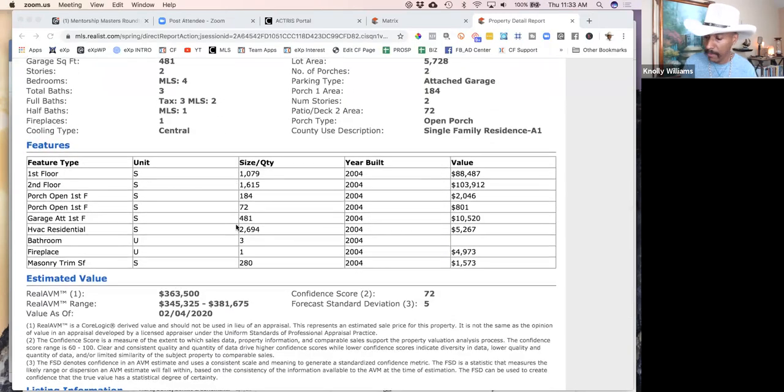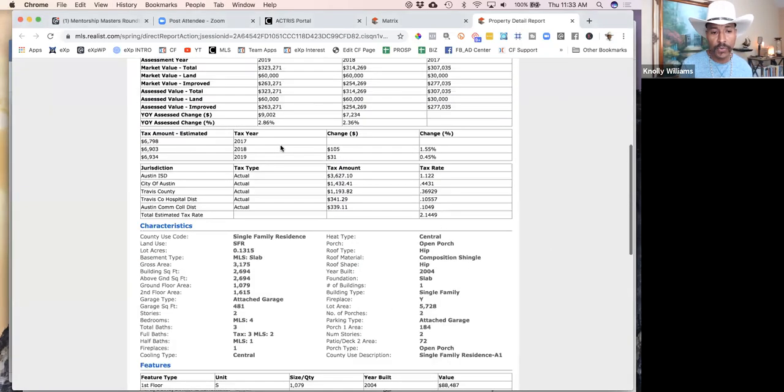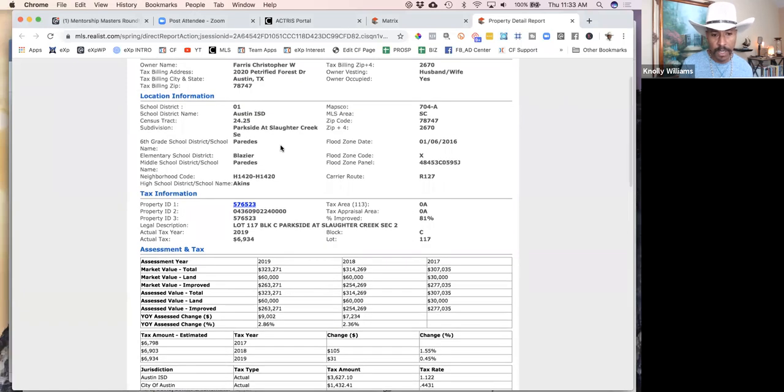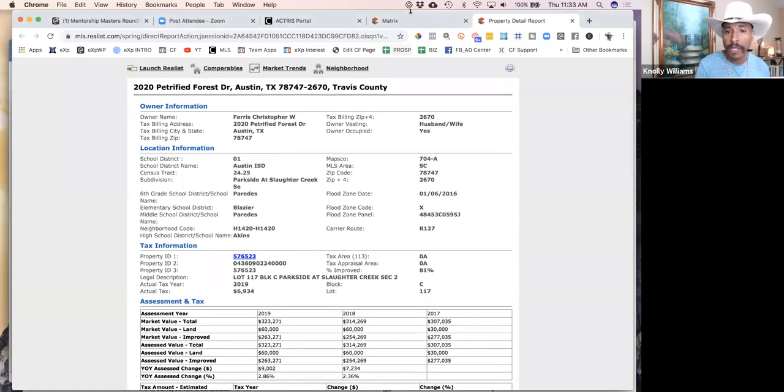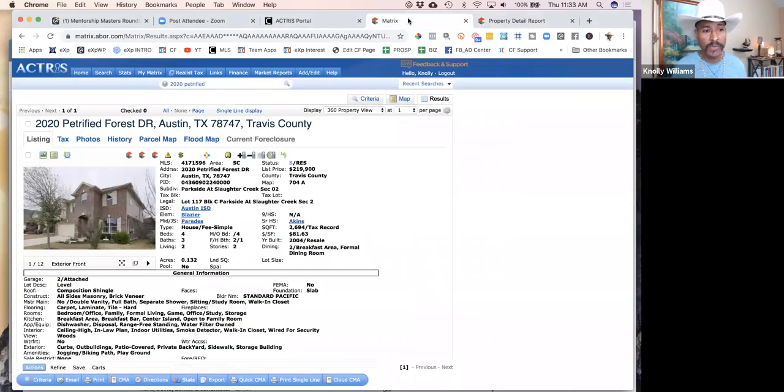So again, I'm writing down the square footage, number of stories, year built, subdivision. Those are the main things that I want to know. From those main parameters, I'm able to pretty much do a CMA. Okay, so now let's go back to Matrix, to our MLS system.